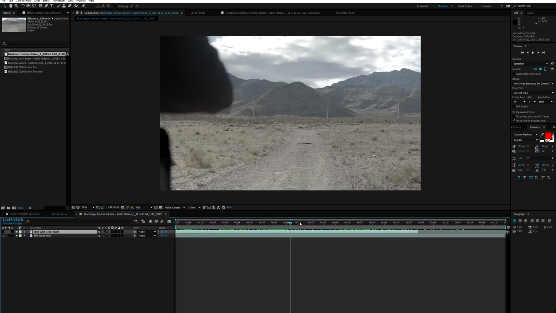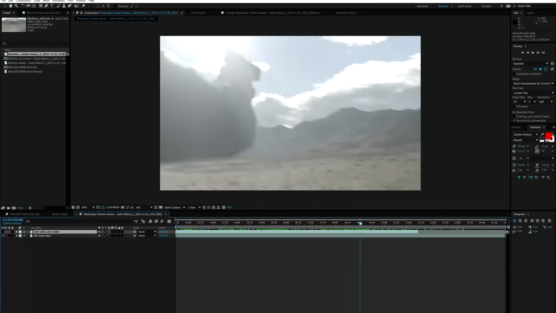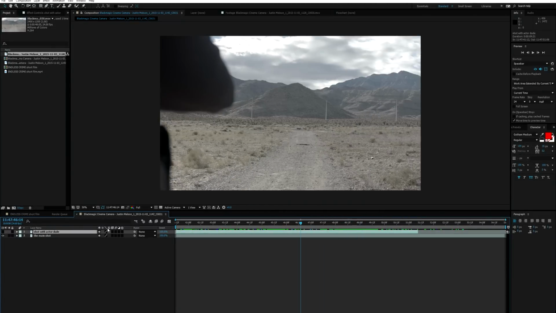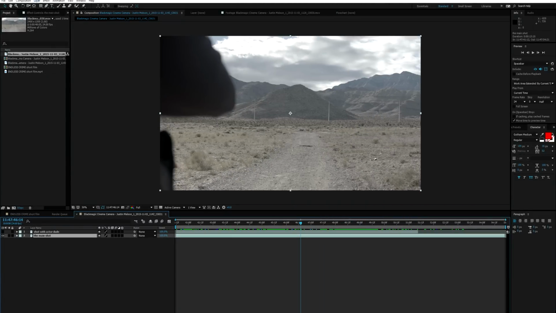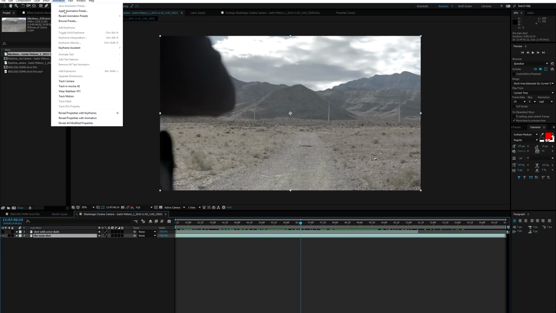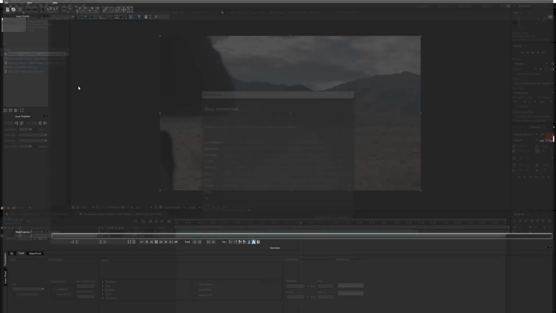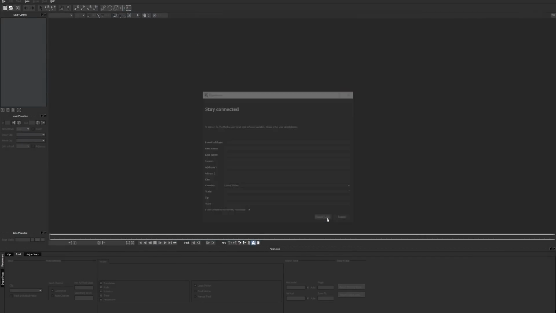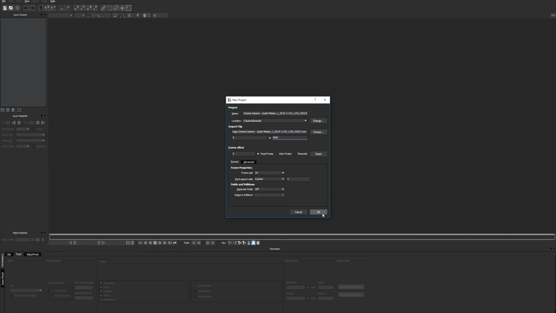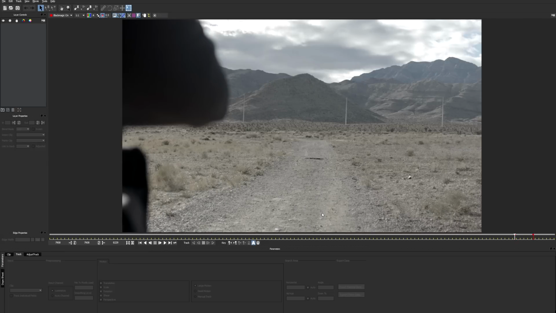Let's see, 3D camera track or Mocha? Let's do Mocha. Let's try to track this inside of Mocha. So hit animation, go to track in Mocha AE. We'll let that load up, make sure everything is set. Perfect. So I'm just going to go on ahead and draw this right here.